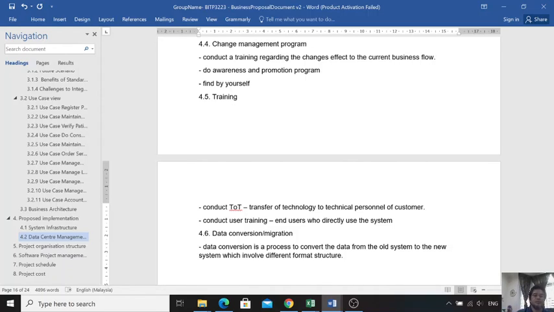Okay, so you convert from, let's say, table A, for example. Table A only has 10 fields, 10 columns, and the new system has 20 columns. So you need to convert the data. You need to write some program to convert the data into the new table. Okay, what is the migration, class?